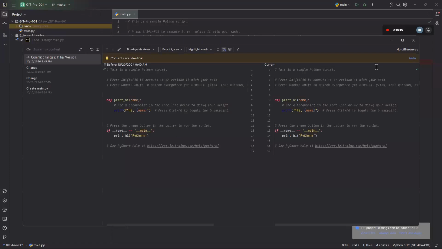So then you see this in the history, it came change. You created main.py, then changed it. We changed what? We changed it from a single quote to double quote, but then we committed the changes and called it initial version. Okay, so this is our initial version. Now the contents are identical because the current and the before are all the same. Close this pop-up.